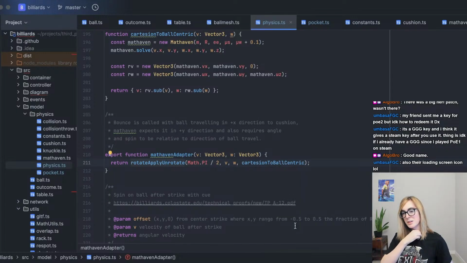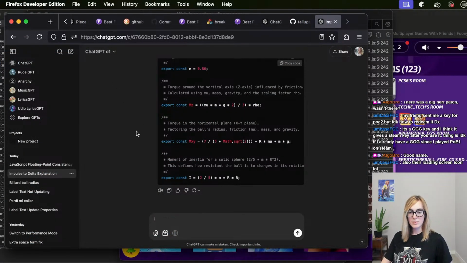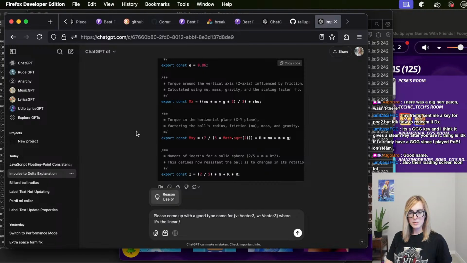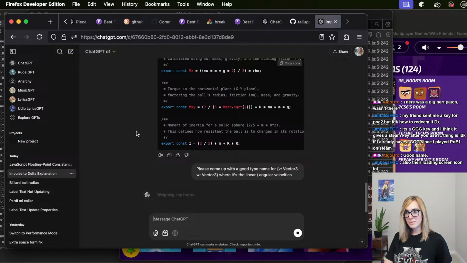Okay, so these things here need types as well. Return delta. What is delta? V and a W. Oh, this is that VW thing. So delta is just the velocity and angular velocity. What do I want to call that? I need a good type name for angular velocities. I can't think of a good name.